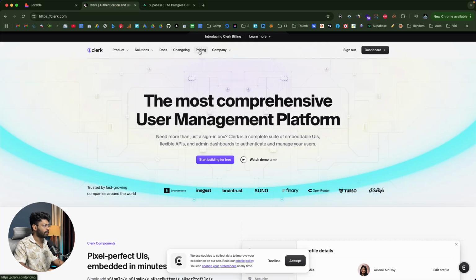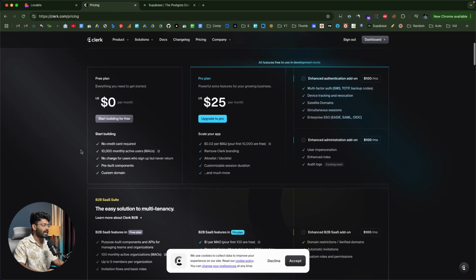And as for Clerk, if you go to the pricing section, you'll quickly realize that you don't have to pay anything up until the point your app reaches 10,000 monthly active users. Not total users, but monthly active users. It means even if your app has, let's say, 9,000 paying monthly active users, you still don't have to pay. And that is one of the USPs of using Clerk.